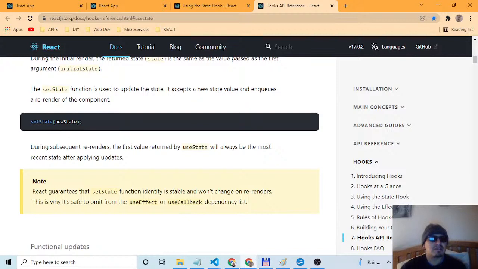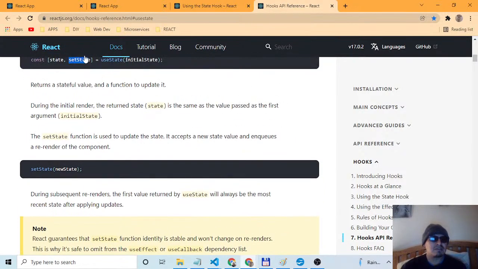Set state, new state. Okay, the set state function, this set state function, okay, it's used to update the state. This function is used to update this state. Okay, it accepts a new state value. Okay, new state value. That's good.